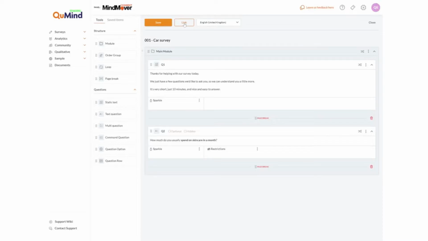We also have this option Link. Link will allow you to create a test link so you can view the survey such as a survey respondent would view and test look and feel and routing.